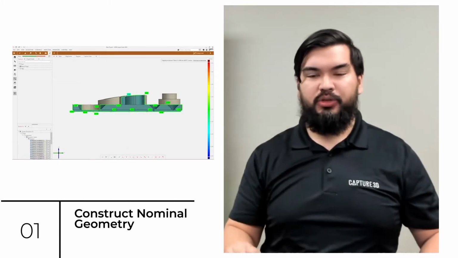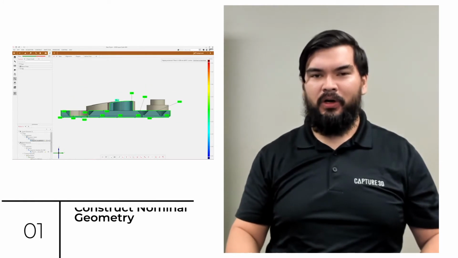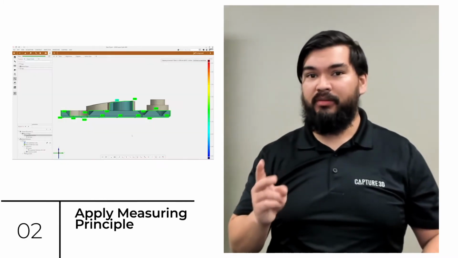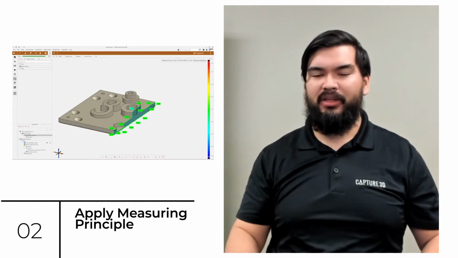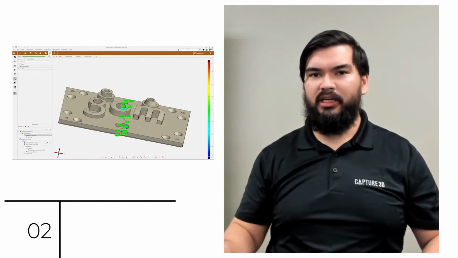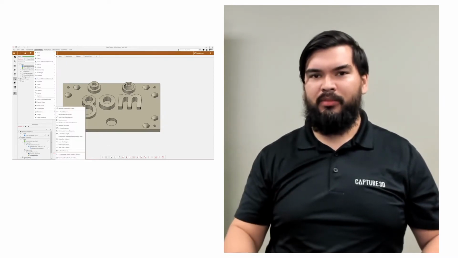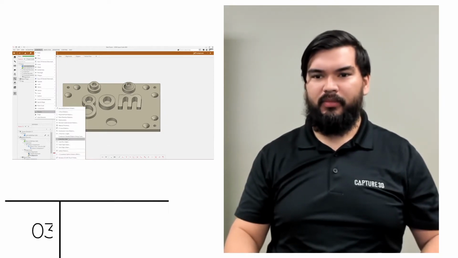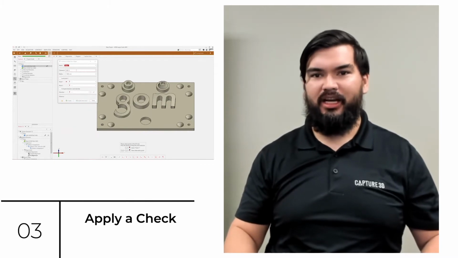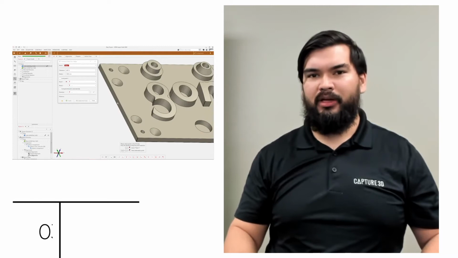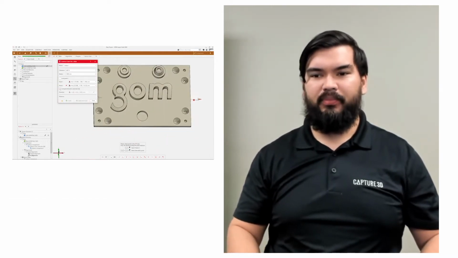First, we construct the nominal geometries using the CAD model. Next, we apply what we call a measuring principle. A measuring principle is a method that the software will use to create the actual geometries using the nominal geometries from the CAD. Lastly, we apply a check. We check those actual values to the nominal values that we get from the CAD.